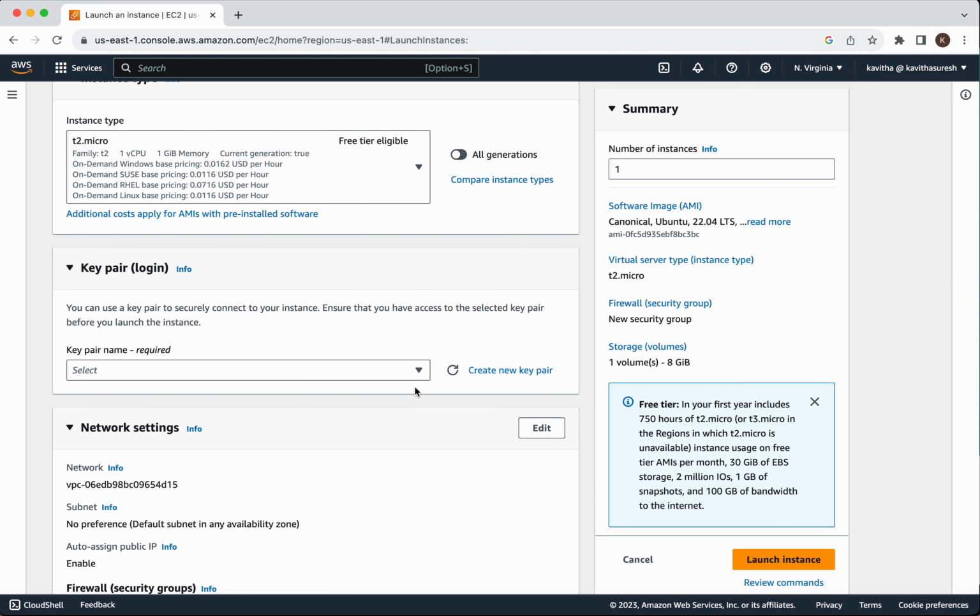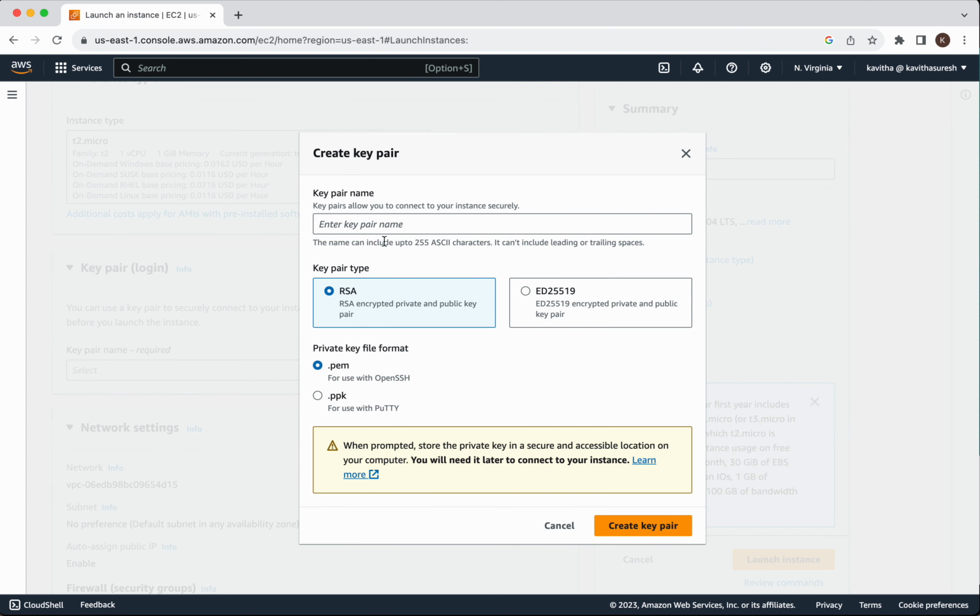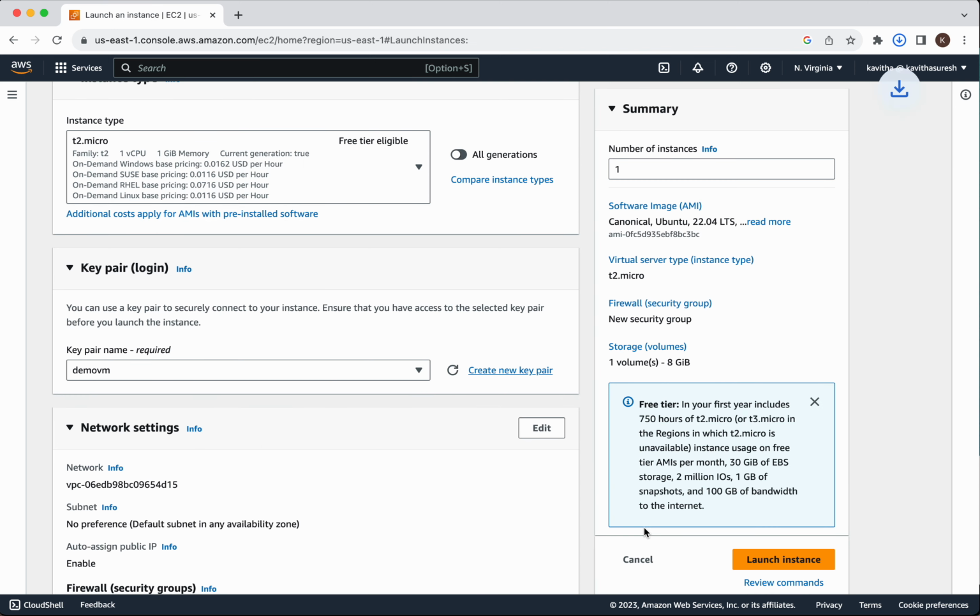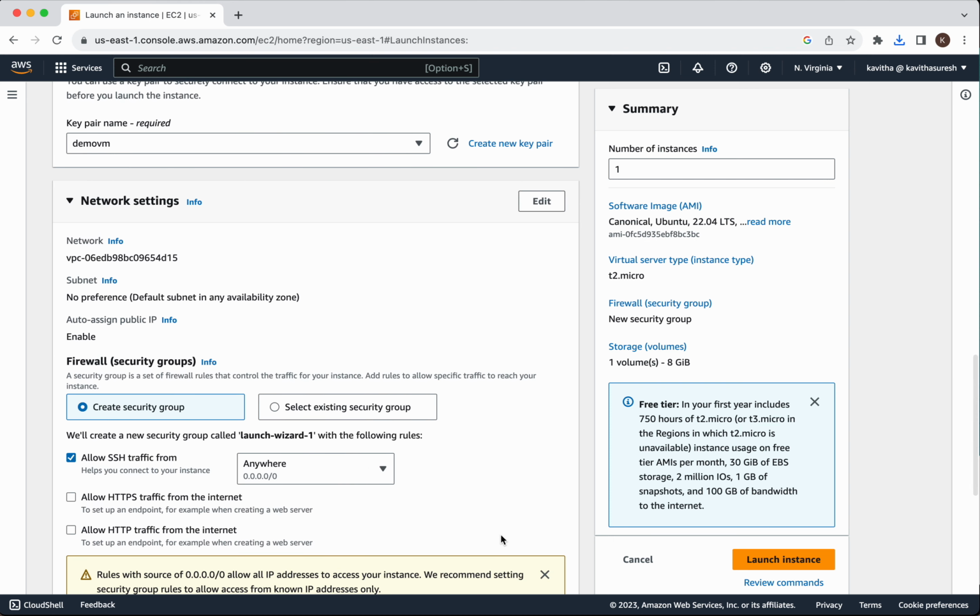So now we need to create a new key pair. I'm going to call it demo VM. And then I will use .pem and then click create key pair. The key pair demo VM has been created. Okay, so the remaining everything I'm going to use the default.